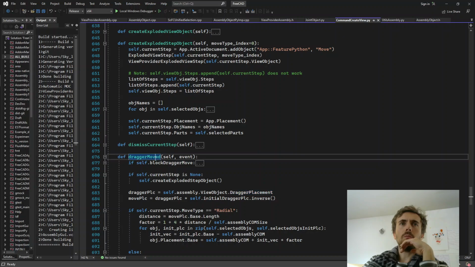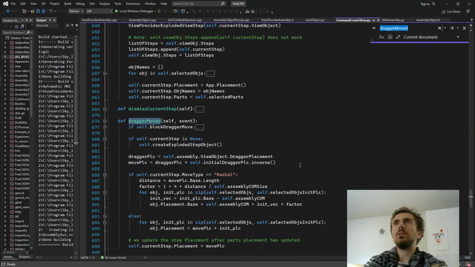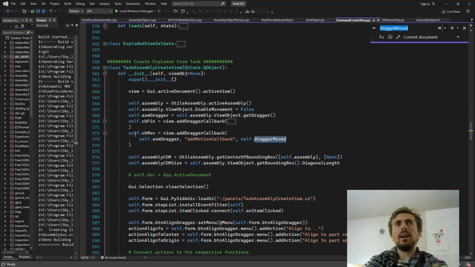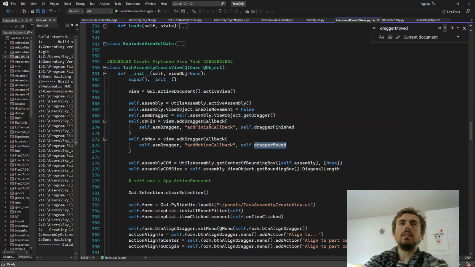So here I'm not getting the dragger object. Oh, I know. Dragger moved is the function that is called by what I want, so we're just going to look for that. There you go. So this is what I'm looking for. So it is in the initialization. We are creating a callback. You see, we are adding a dragger callback. And so this is, oh wait, this is actually a view function. It's a function from the view. Well, that's interesting. And we are passing as an argument the ASM dragger.